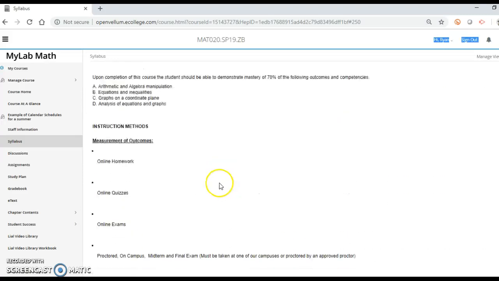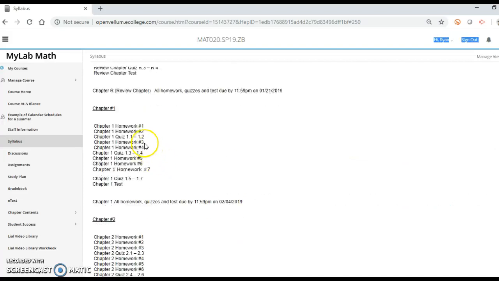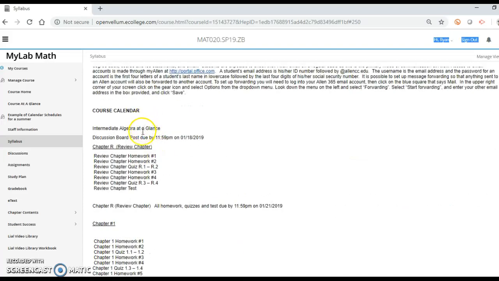Going down through this, you can see your syllabus, the grade scale. You'll see the due dates here. I split this out a little bit. The course at a glance is very similar, but I split it out, showing you what's due within each chapter. So you might want to take a look at that.